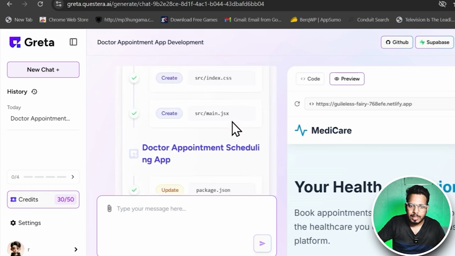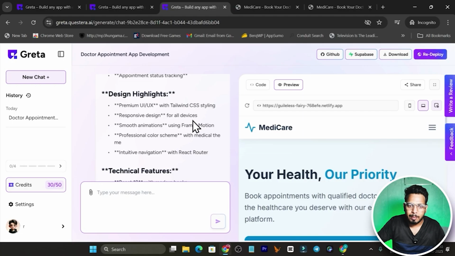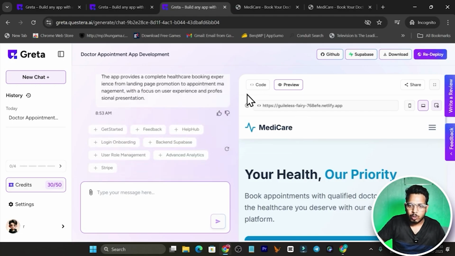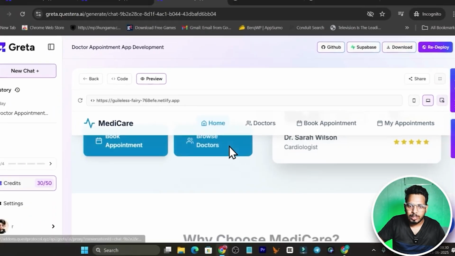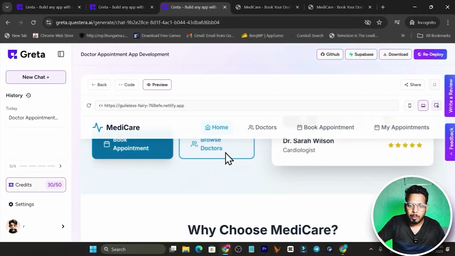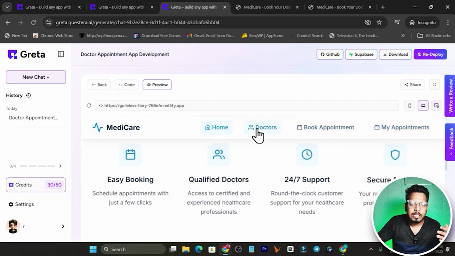So it has given all the things. Okay, and it took around 3 to 5 minutes, and here's the result I got. So after that I got all these pages here. Let me maximize a little bit. You can see I got this landing page, I got the booking appointment, browse doctors, my appointments, and every section in the menu is operational.